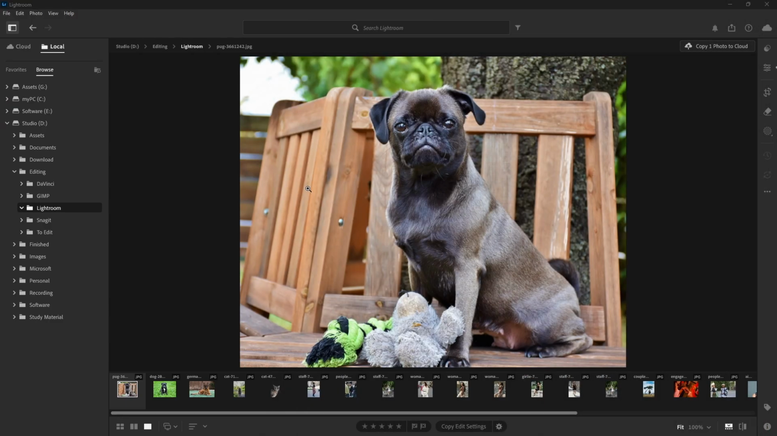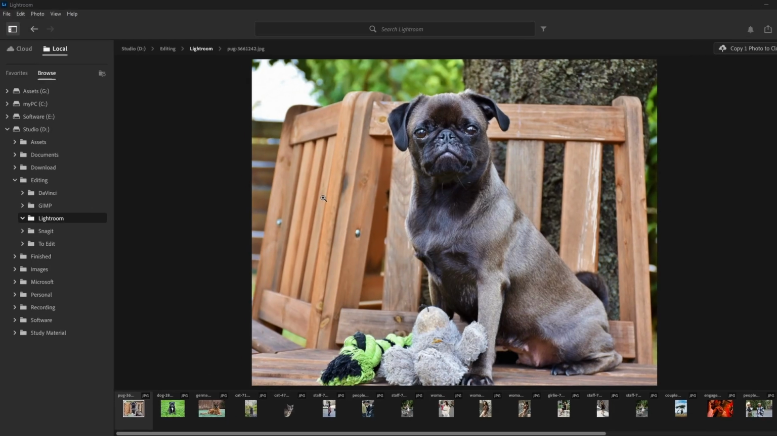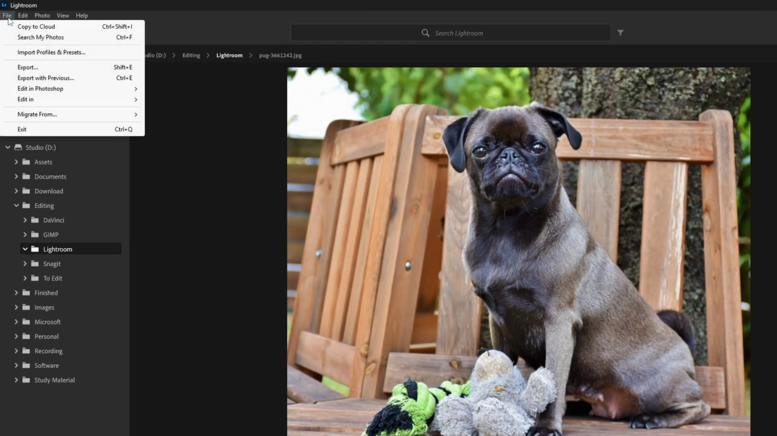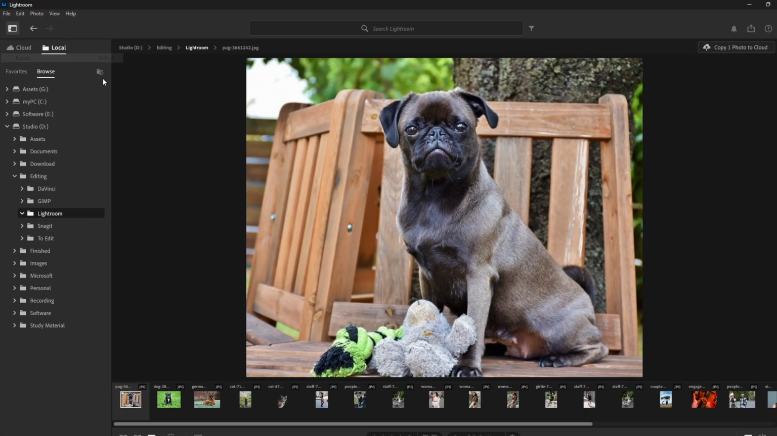You can also export the photo directly without uploading to cloud. To do that, click on File, and then click on Export to export the image.